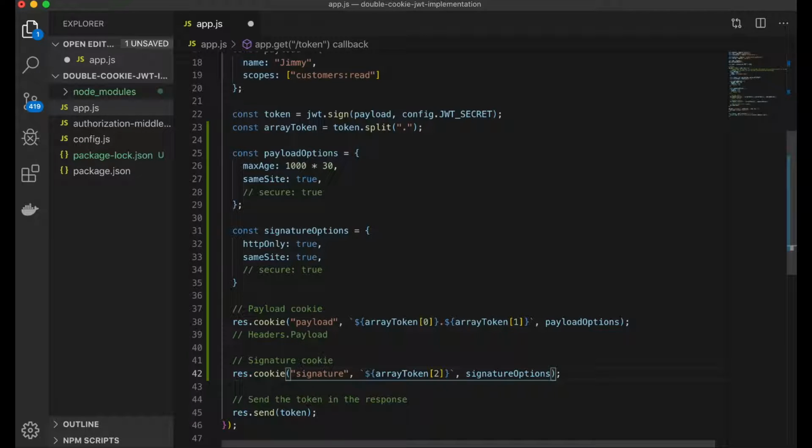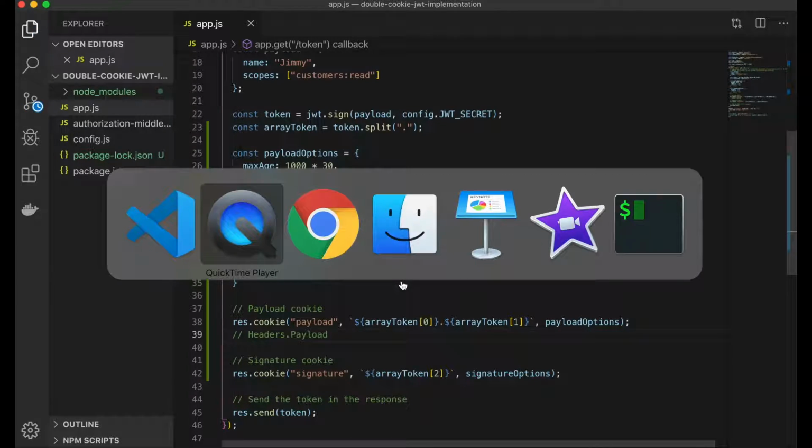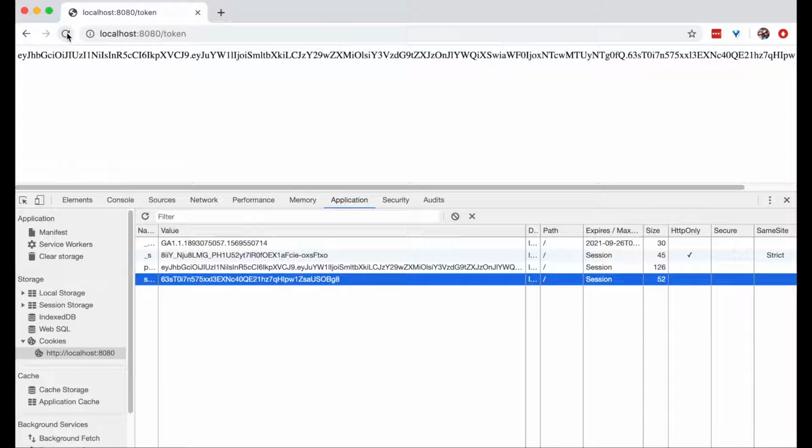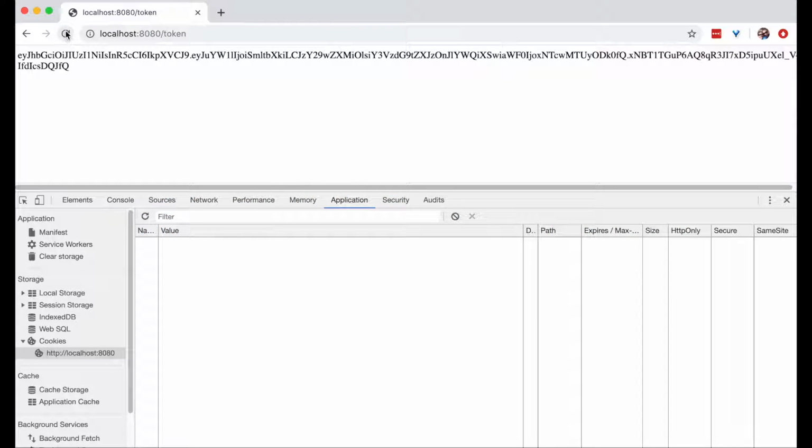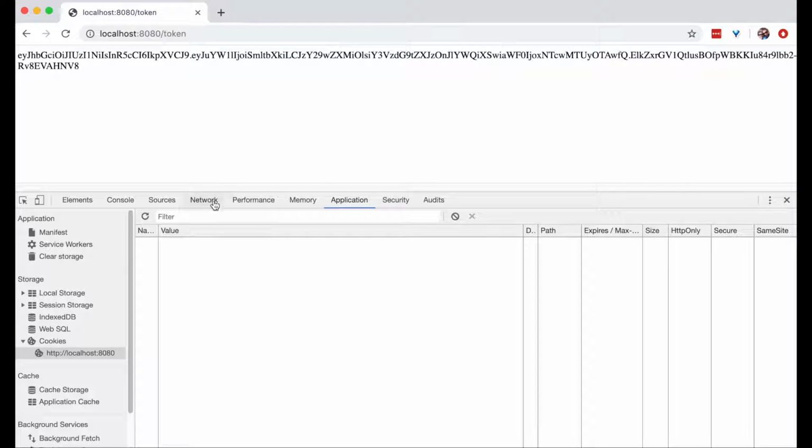So now we're passing in, for both the payload and the signature cookies, the name of the token, the actual value for the cookie, and the configuration options. So again, the payload options are slightly different than the signature options. All right, so if we save this, Nodemon will refresh, and we will restart our browser.